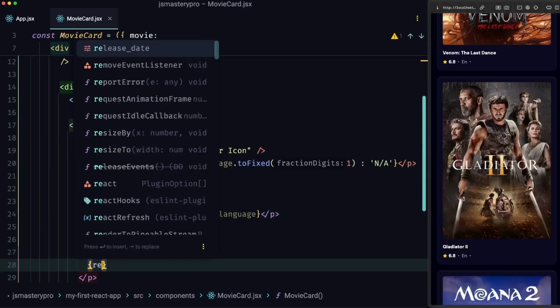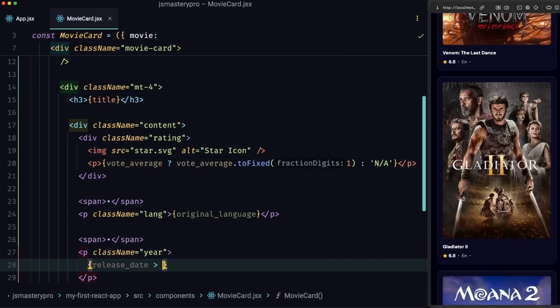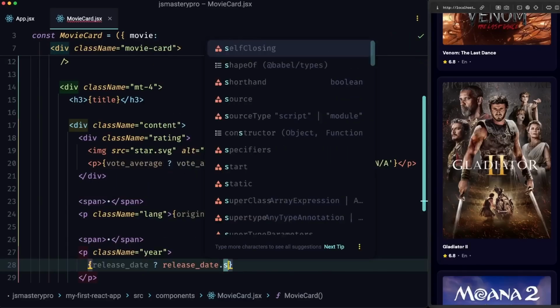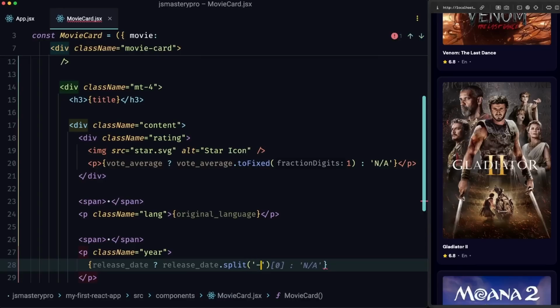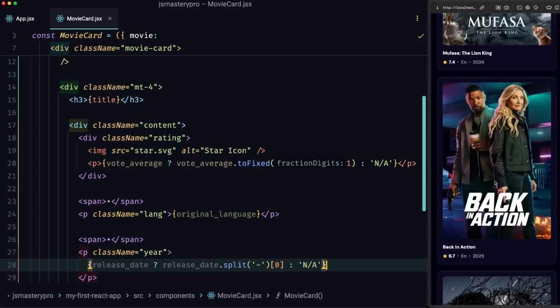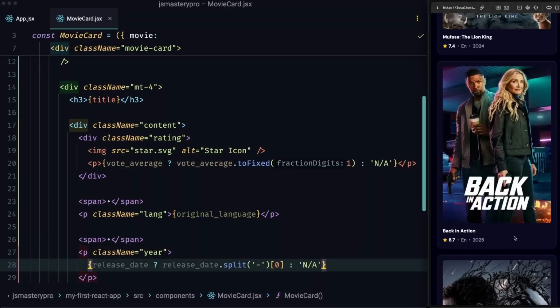And there we can check if a release date exists. Then we'll want to render release date dot split based on the dash and only take the first part of it. So we only want to get the year, else we'll say NA. So now we get 2024, 2024, 2025. Great, we have the newest movies right here.